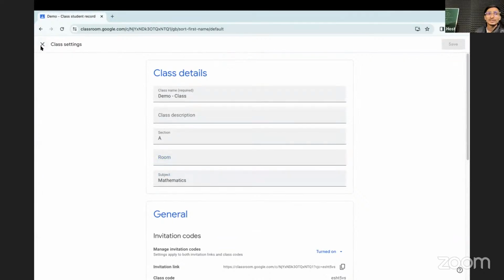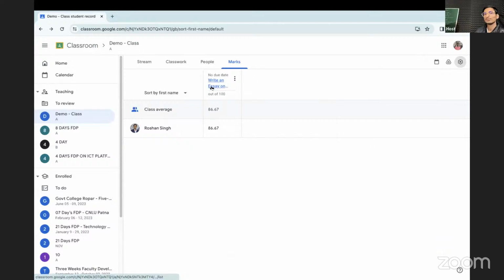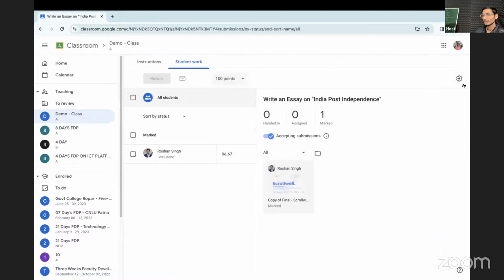Okay. The second setting you can have from marks, open any assignment. Here you have a second setting, right? If you click on this, you have three options: copy all marks to Google Sheets, download these marks as a CSV, download all marks as a CSV. Any one of you, the difference between all three, anyone? Quickly, the difference between all three.